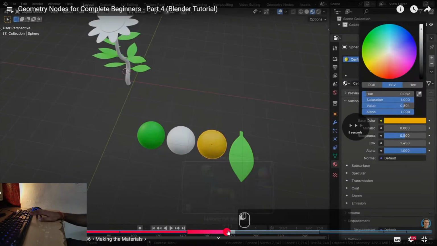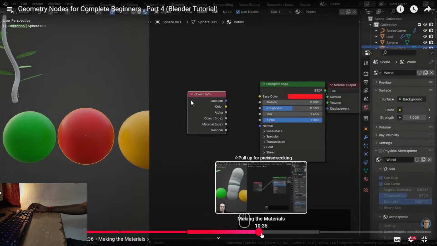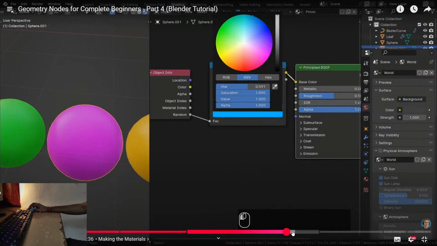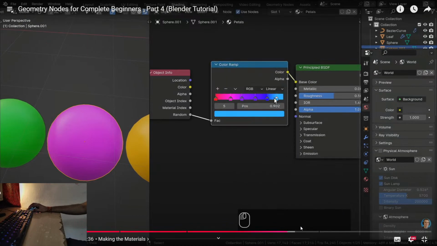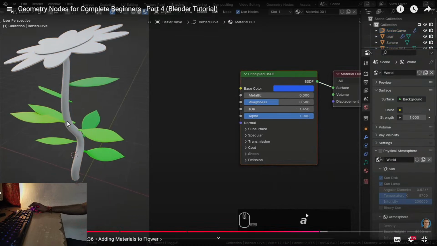Let's go into the node editor along with this, and the last one here could be maybe like a light blue. So now we can bring this onto this geometry node setup. So now we can add the materials to the flower.